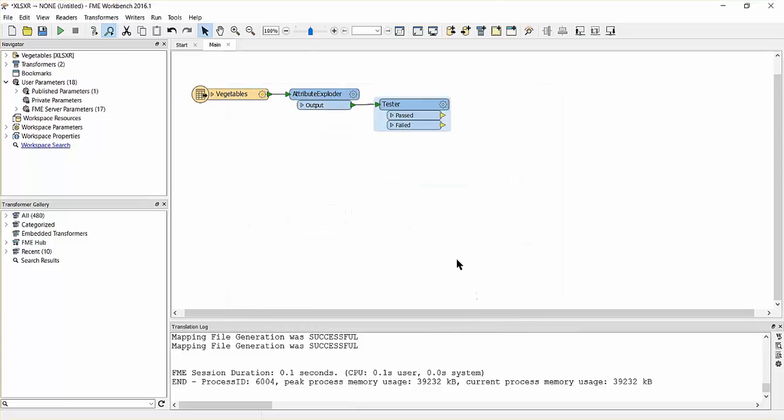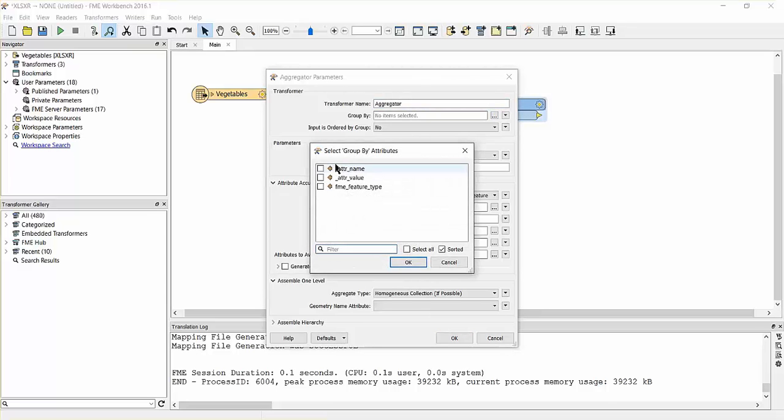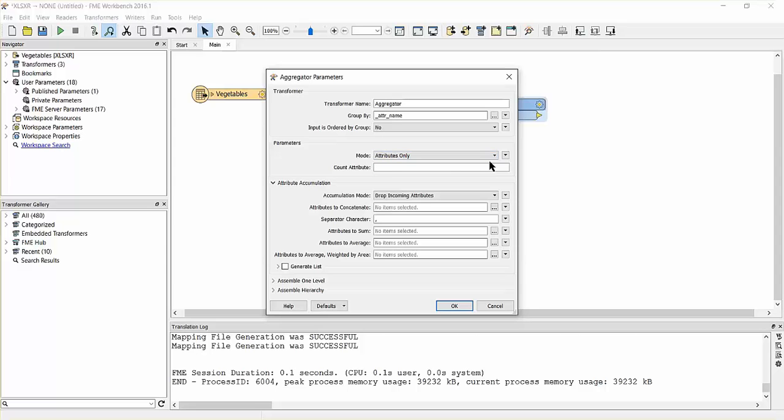An aggregator will be used to recombine the name-value pairs into records. Connect an aggregator transformer to the tester fail port. Set the group by to attribute name and mode to attributes only. Set the accumulation mode to merge incoming attributes.